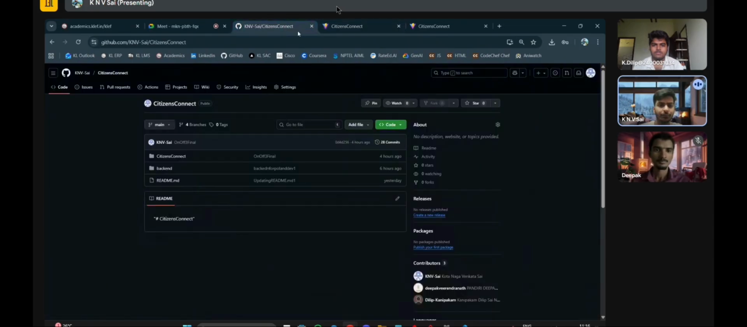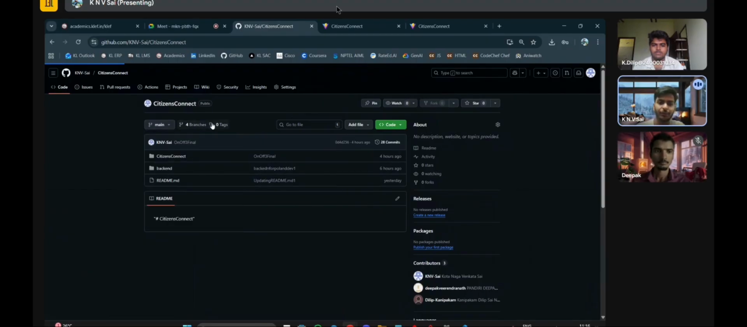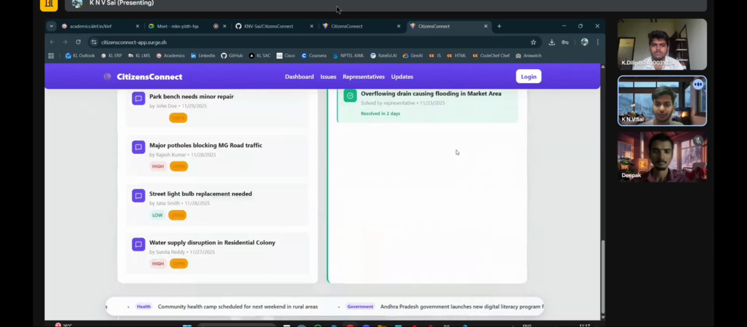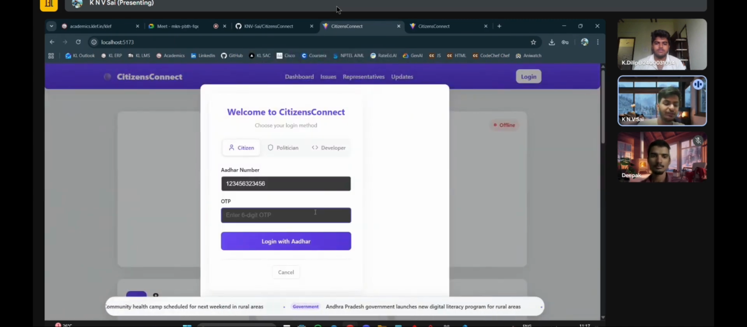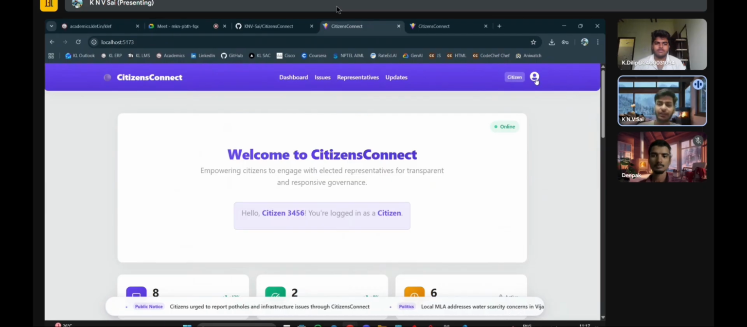Now, as you can see in the GitHub, we have used 4 different branches to work on this project, each team member on their own branch, and after their contribution, we have merged them into the main branch for error-free progress of our project. We have also deployed our project, as you can see from this URL. For login, we have used an Aadhaar-based verification system so that an OTP will come to the mobile number registered to your Aadhaar number, and only after entering that can you log in as a citizen. The authentication process is quite nice.